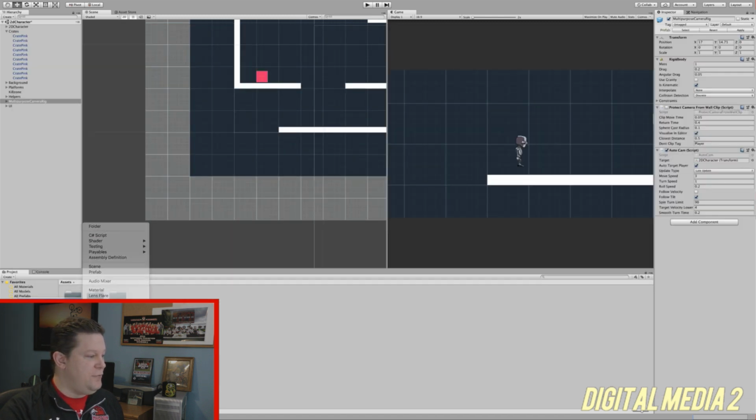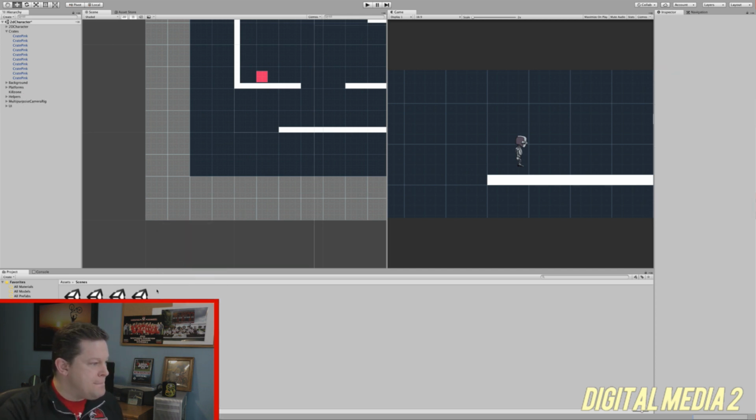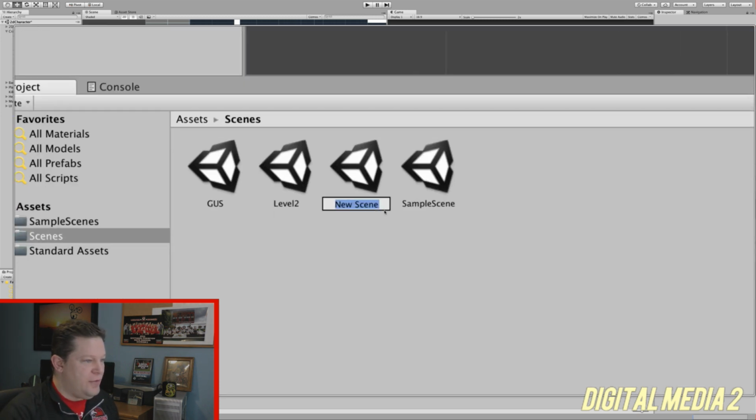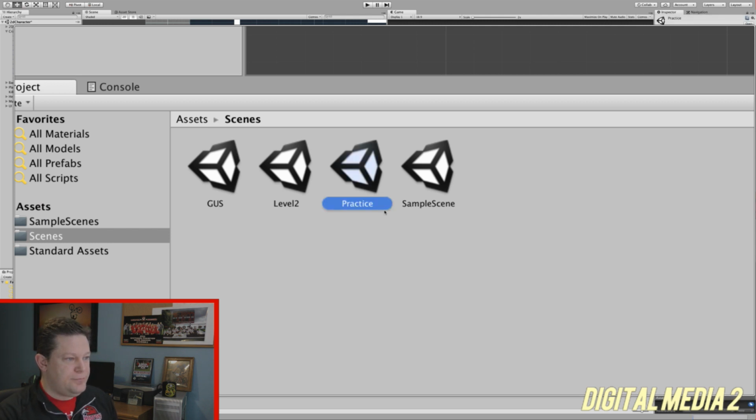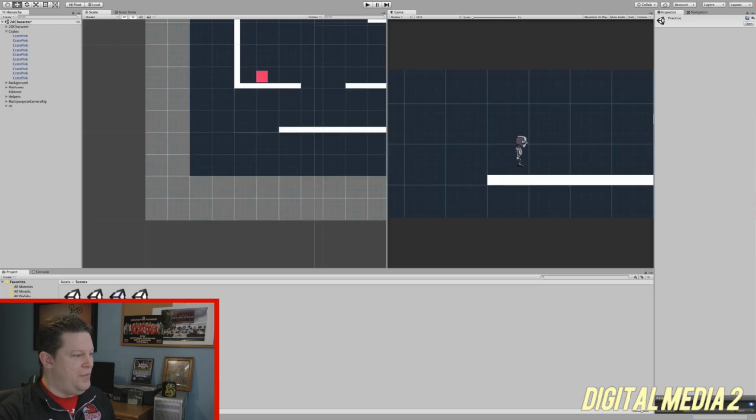Now once you've got your scene folder, we're going to hop into that actual scenes folder, and we're going to create a new scene. So I'm going to just go ahead and left click, create, and then new scene here. And we're going to call this practice so that we can see what's going on here. Practice, enter. And now that we've got that practice scene, I'm going to go ahead and open that up.